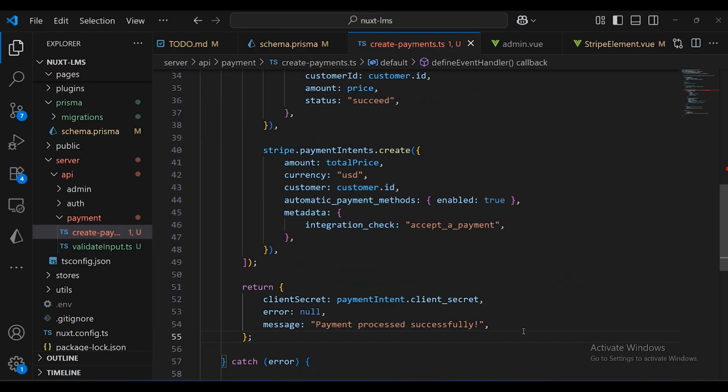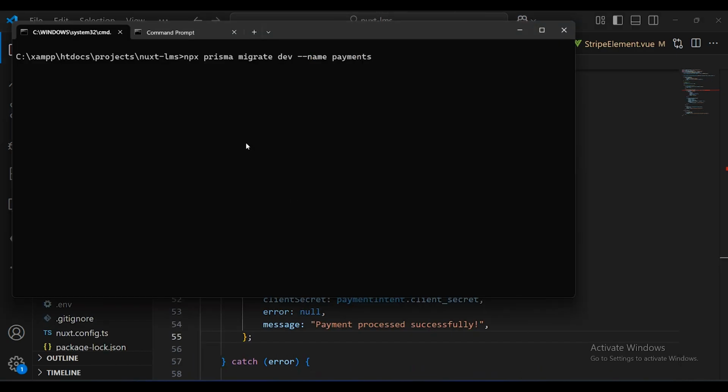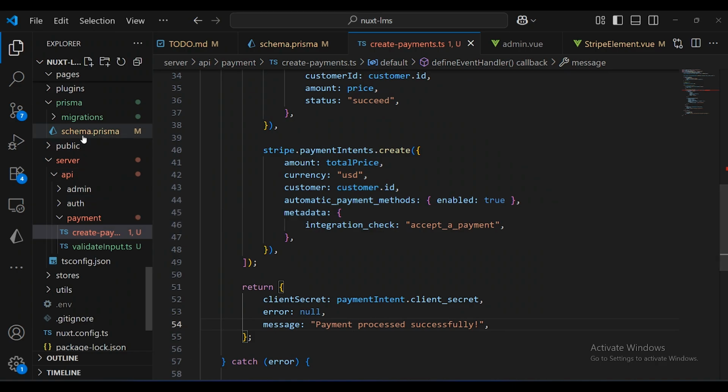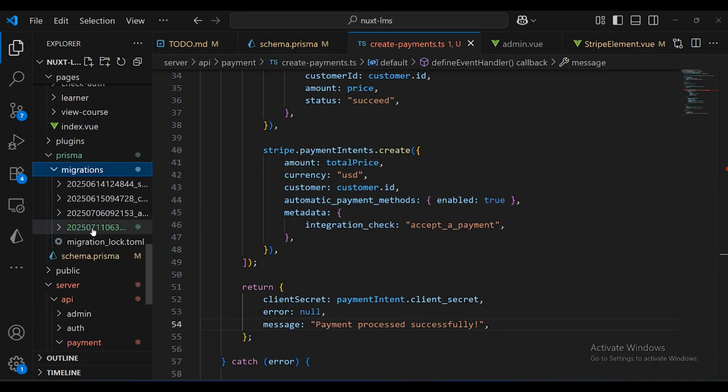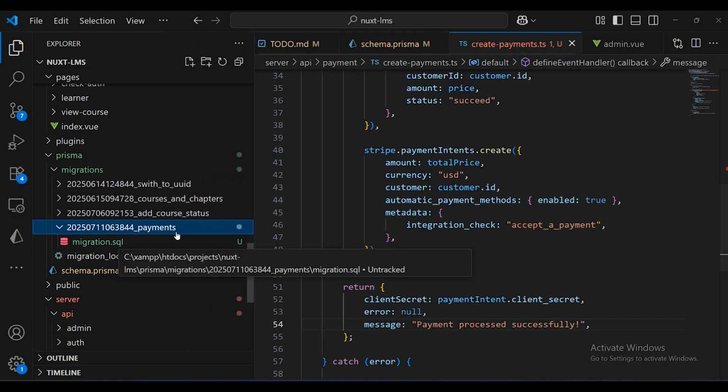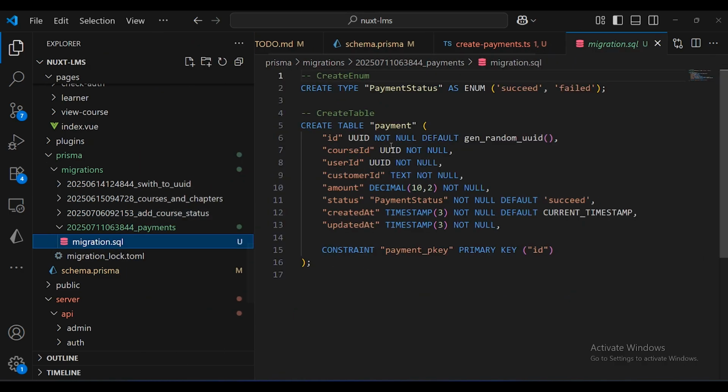Now let's get into the command prompt, and we're going to run npx prisma migrate dev --name payment. We're going to generate the migration, hit enter, and also run npm run dev to generate the Prisma client. Now let me get into the migrations folder. You can see we have a new migration, which is payments, and we have the payment table here.